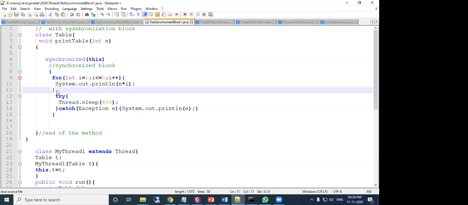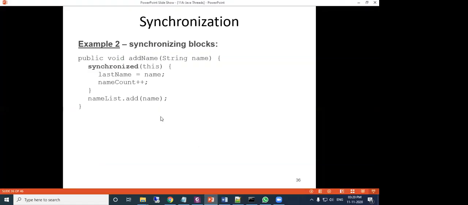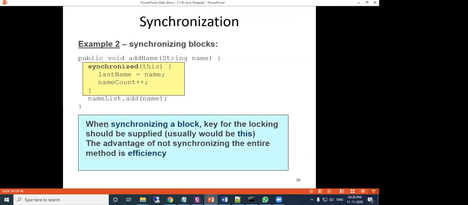Synchronized block means multiple statements are written in synchronized with parentheses this. If you write the method with the synchronized keyword, then it is called a synchronized method. So this is a synchronized block. When using a synchronized block, the key of the locking should be supplied, usually this. The advantage of not synchronizing the entire method is efficiency.